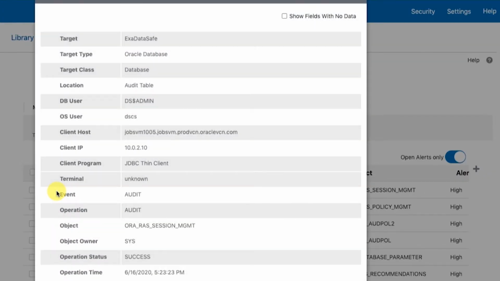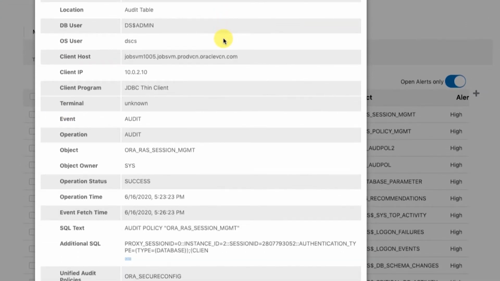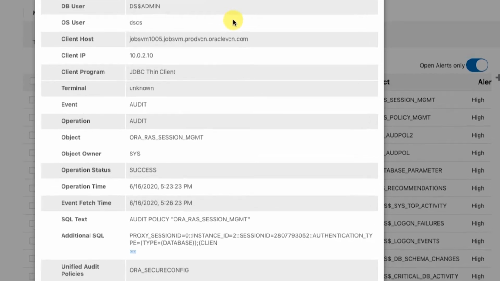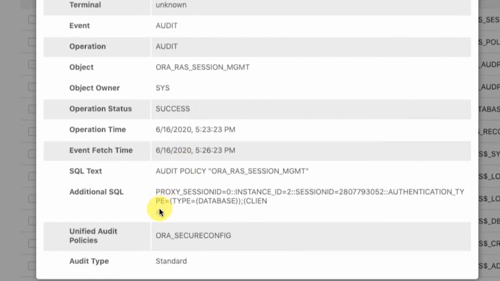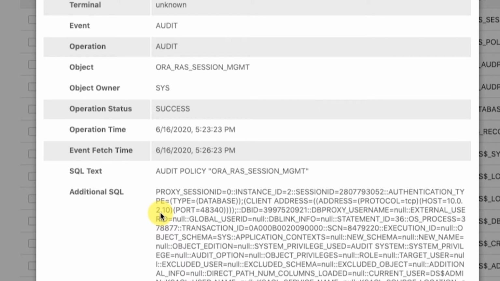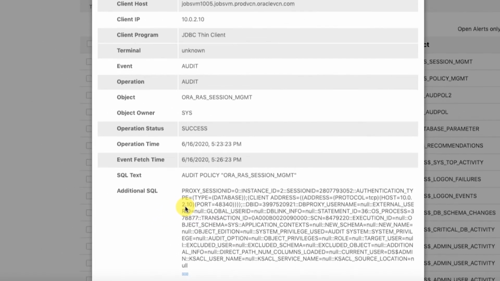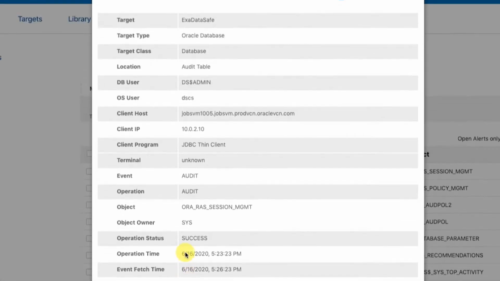The Alert Details dialog box is displayed. If you want to view all of the fields, click Show Fields with no data. We can also expand additional SQL. All the fields on this screen are retrieved from the target database audit trail. Let's go ahead and close the dialog box.